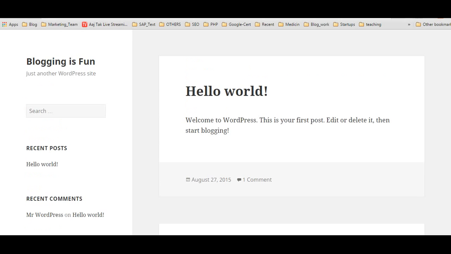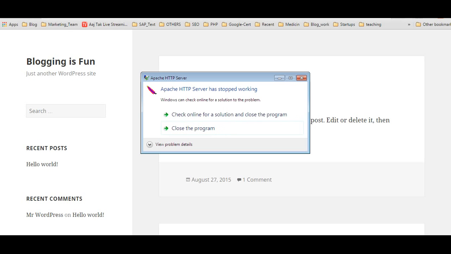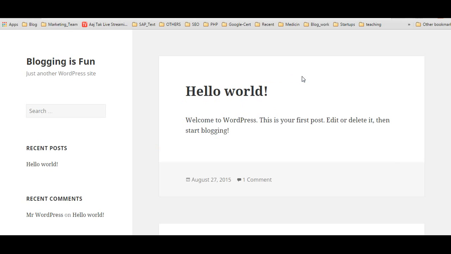Now going forward, you can always add something. So for this session, this was the agenda. In the next session, we will see what other things can be done.